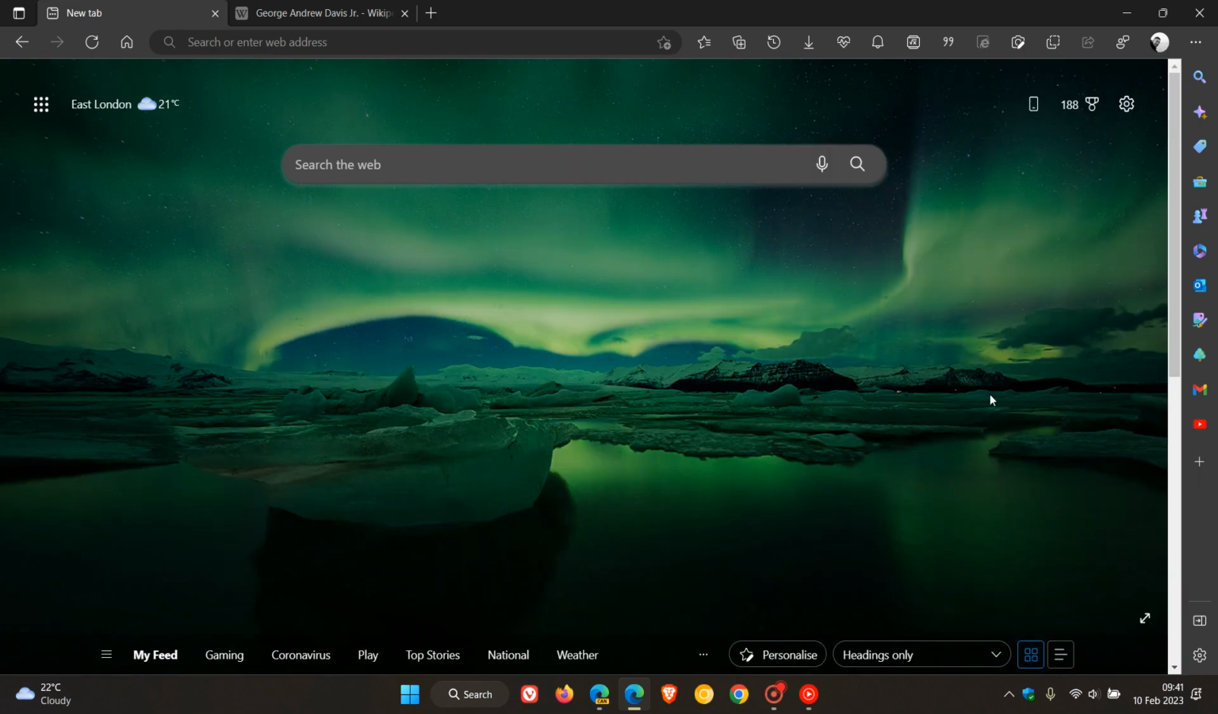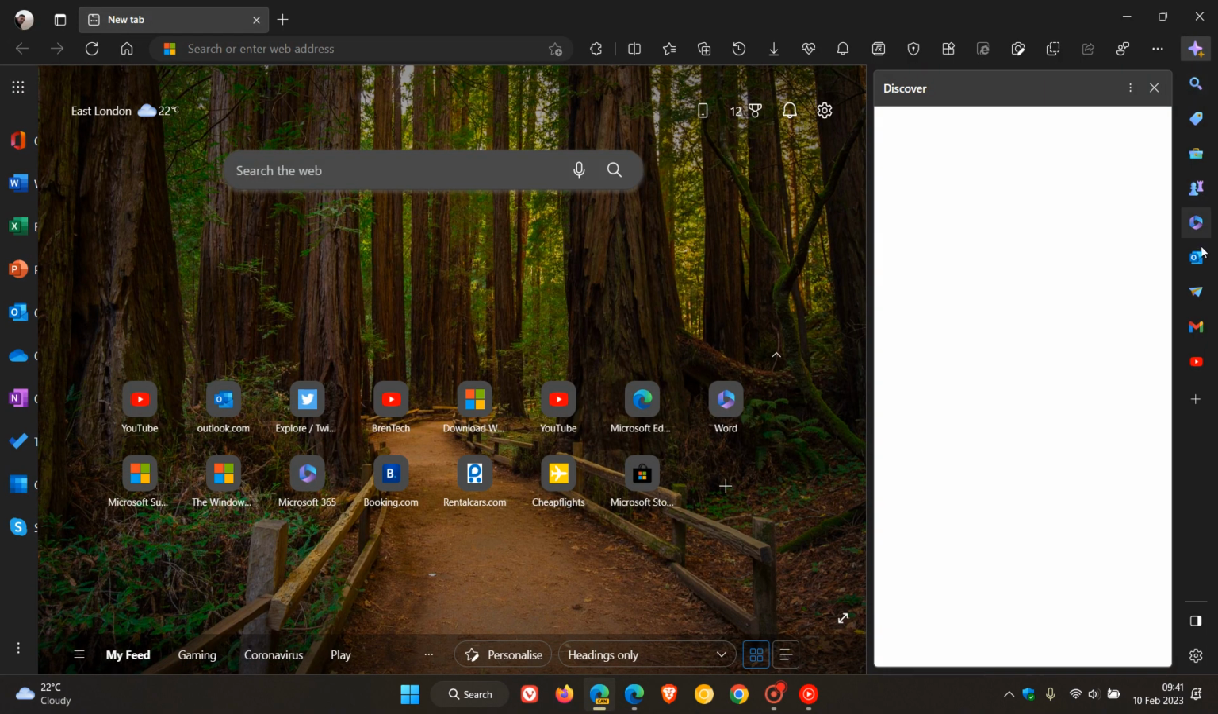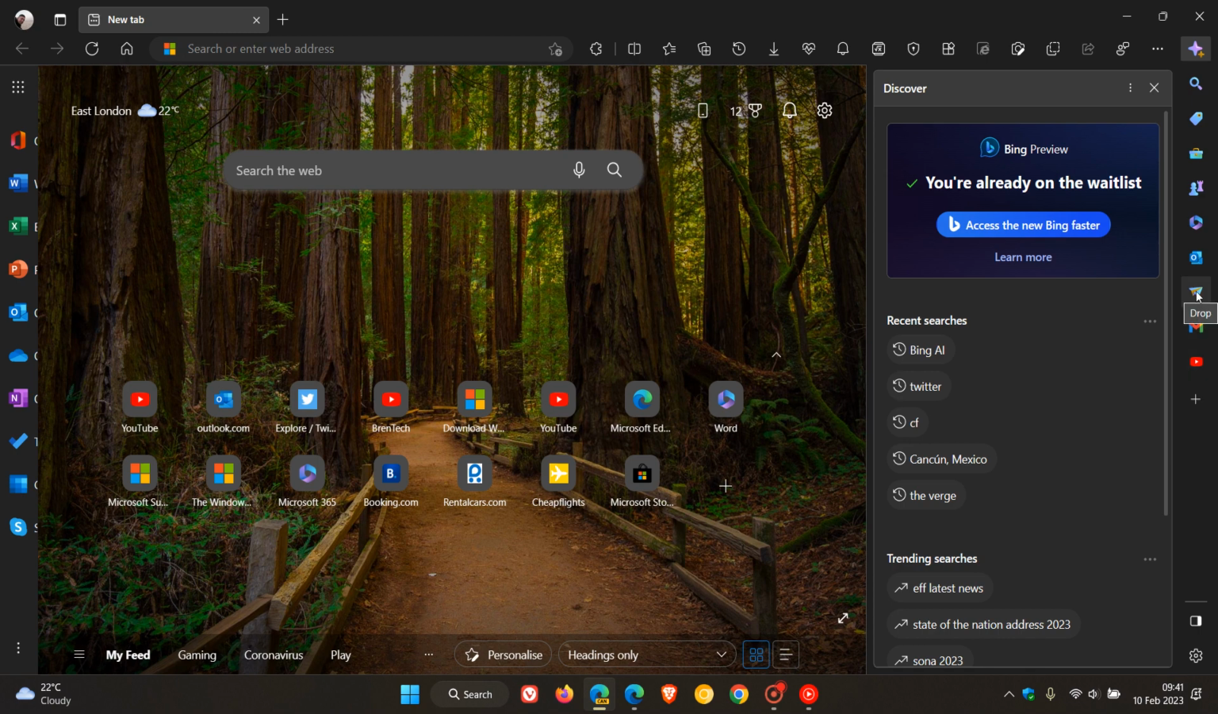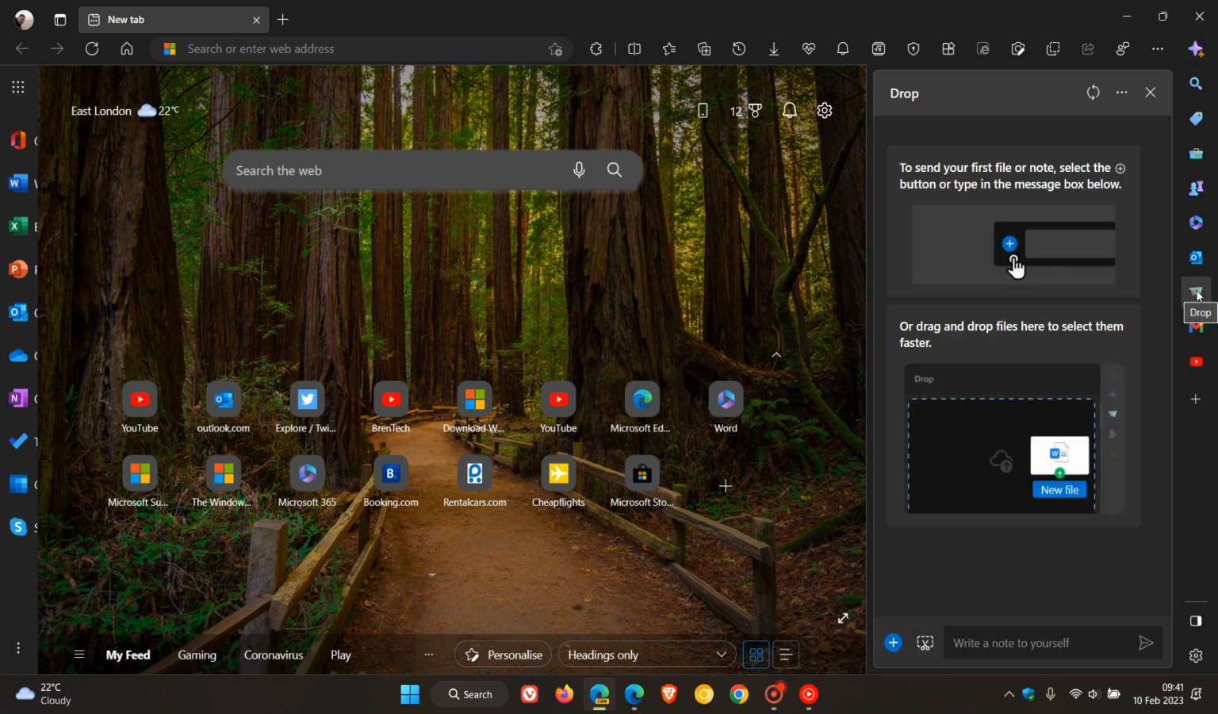But just to give you a brief overview as to more or less what to expect, if we head over to Edge Canary, and I have posted on Edge Drop on this channel, so if you want some more info, just do a search. But just to do a quick recap, basically what Drop does is you can send files across your devices. You can drag and drop files here to select them faster. And as mentioned previously, this works with Microsoft OneDrive. So if you have OneDrive and are signed up using OneDrive, you can use this Drop feature across all your synced devices to send files, and also you can drag and drop files in here and then also send them. And that's just a very brief overview as to what the Microsoft Drop feature is all about.